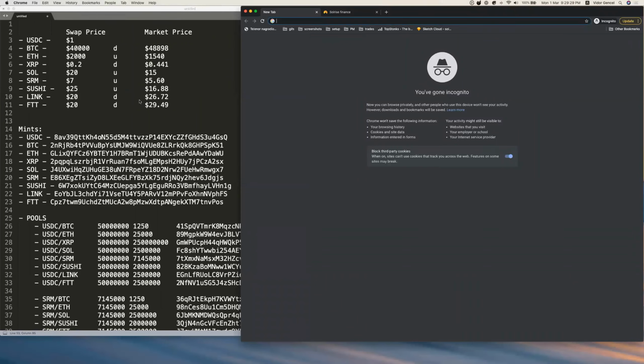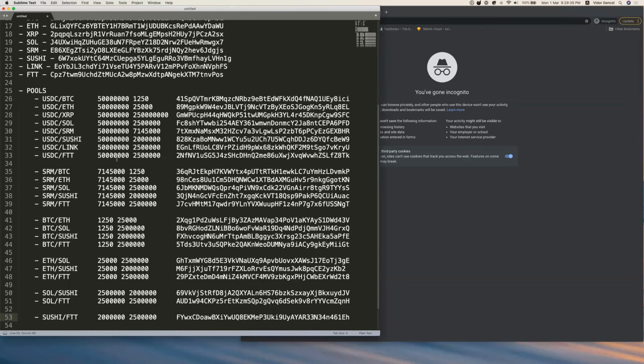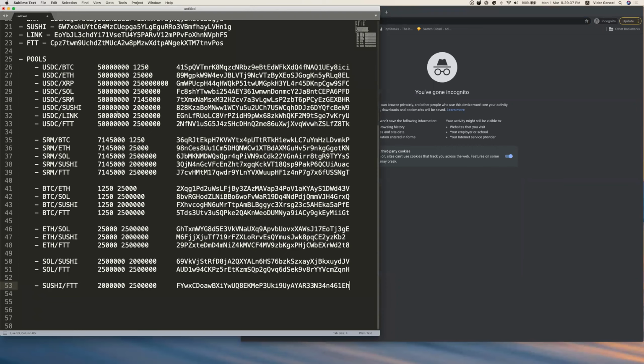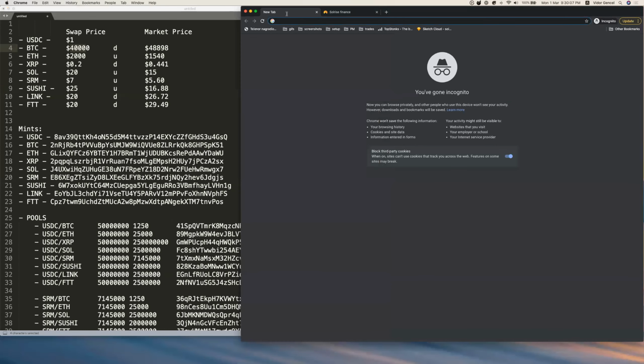I said that we deployed our own mints, we deployed our own pools, they have their own addresses, their own constant product curves. I have this table saying what prices we targeted and what our current market prices are. So our USDC BTC swap is targeting 40,000, while the current realistic market price, which is going to be fed into the Oracle, into the aggregator, is around 49,000 right now.